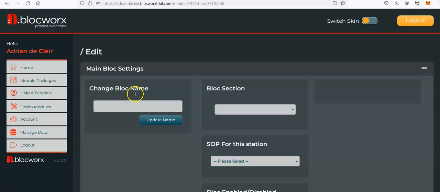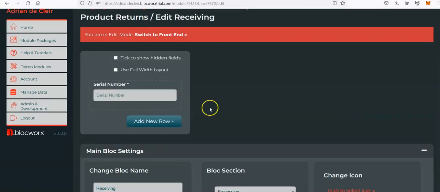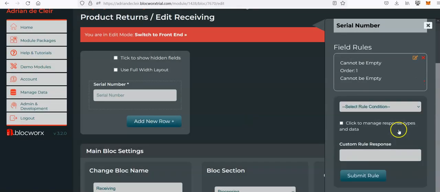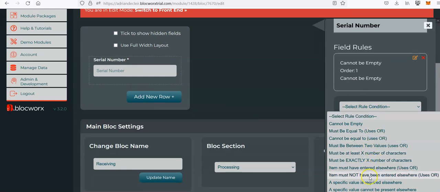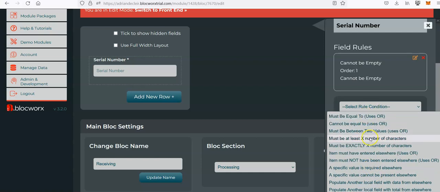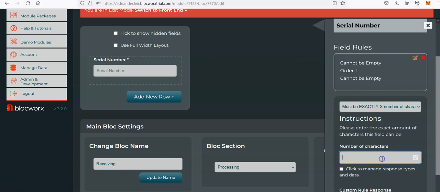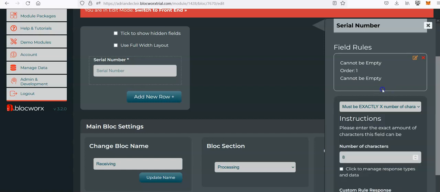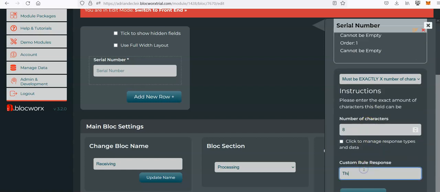So I'm going to continue on and show more rules. We'll X that one out, and instead we will do max allowed duplicates. Actually, sorry, there was one I wanted to show you which I just skipped over, which was the must be exactly number of characters. This works very similar to at least number of characters. The difference is this can't go over the number of characters either. So the serial number must be 8 characters exactly.